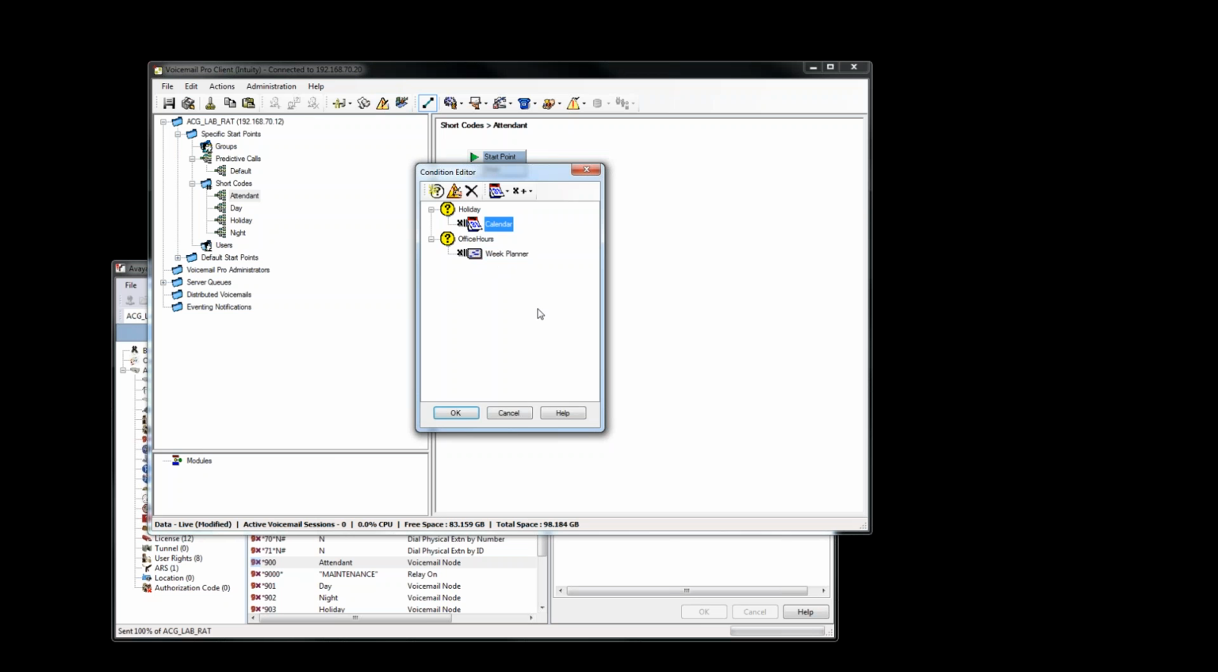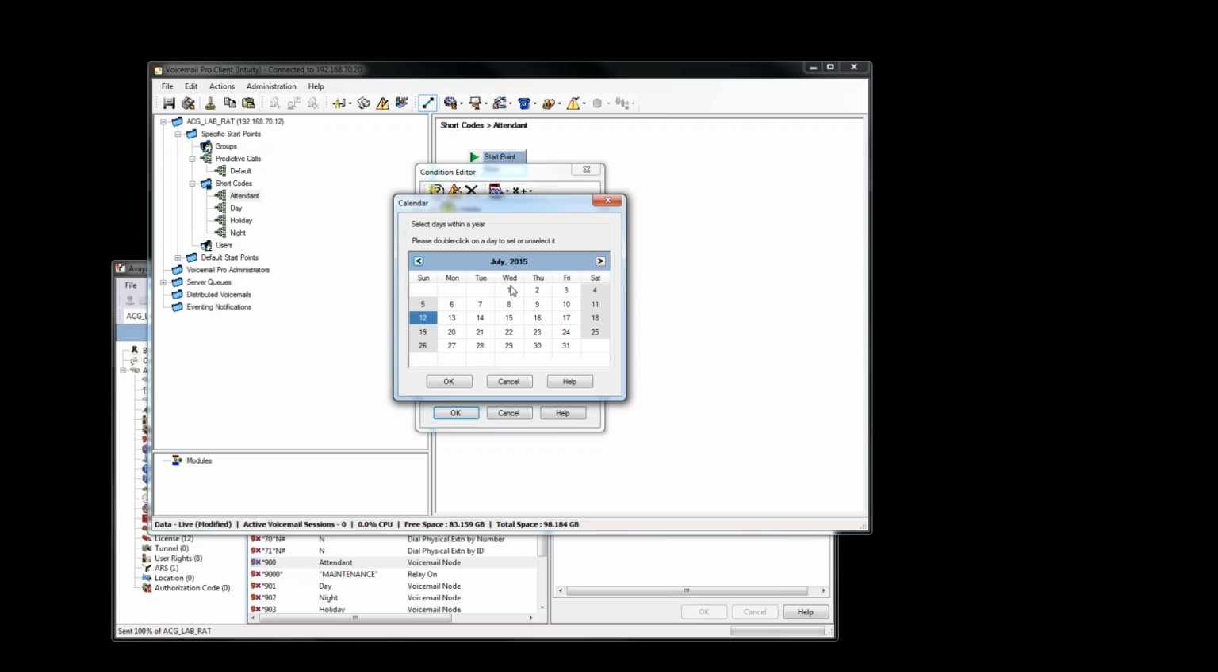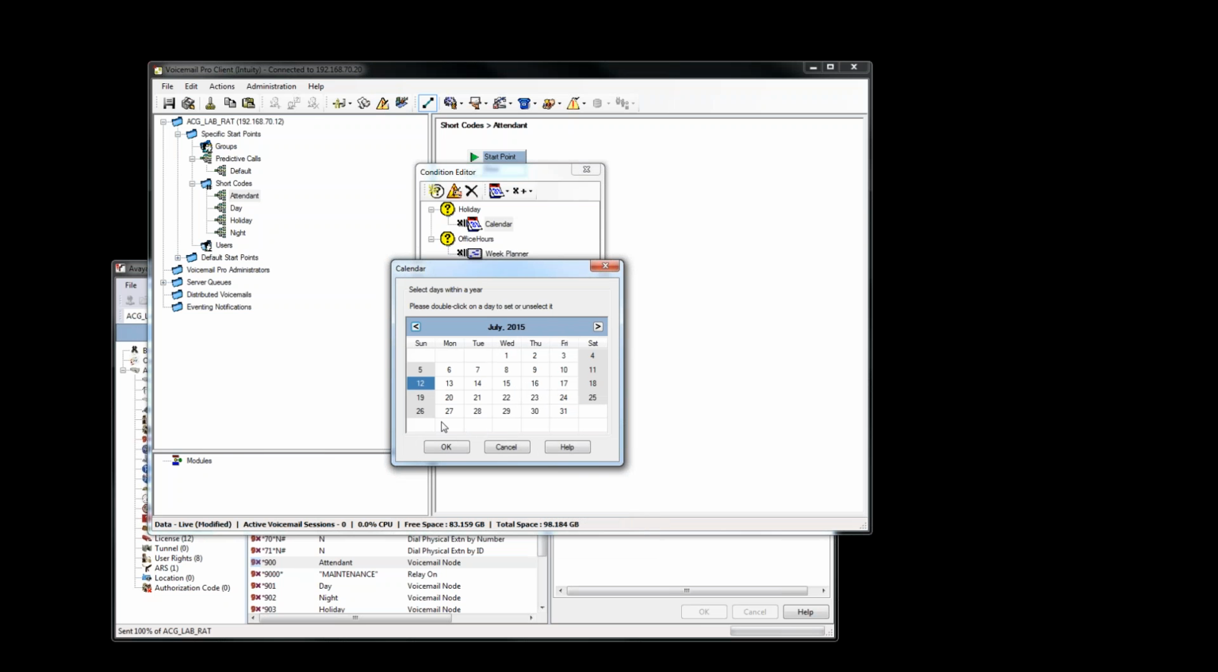So we need to define the holidays for the organization. To do that, we just double click on holiday, and we'll go through and select them. We've already passed July 4th. When is Labor Day? Labor Day, September 7th. That's going to be right here. All right. So our next holiday for 2015 will be September 7th. But you can go through and pick out the different holidays for your organization. Christmas, Thanksgiving, and then New Year's. But we'll just pick Labor Day for now.